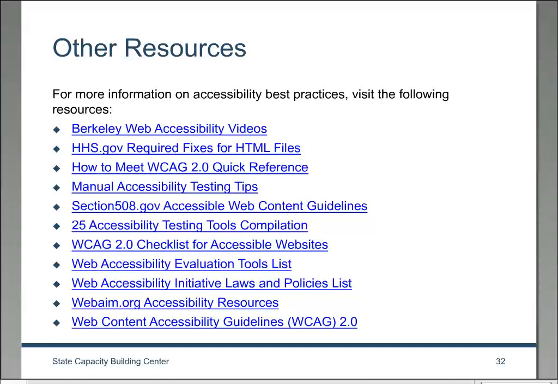If you want to get to the meat of the standards, go right to the Web Content Accessibility Guidelines, which is kind of hard to get used to, but it's a great resource.